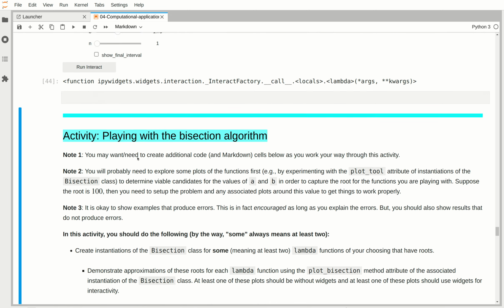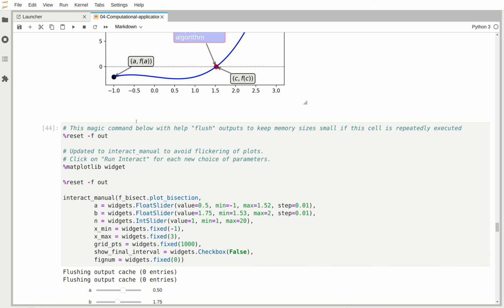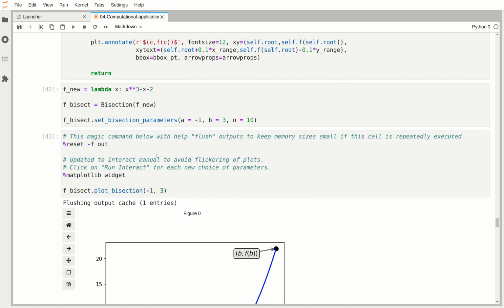Now for this, you can use what was done above as an example. This is showing how I created an instantiation of the class, right? So I created a bisection class for a particular function. Change functions. You create new functions. You can choose new polynomials, trig functions, whatever you'd like. Combinations of them. Be creative. Look at a few. Create instantiations. Make sure to use different variable names for them so you're not overwriting.